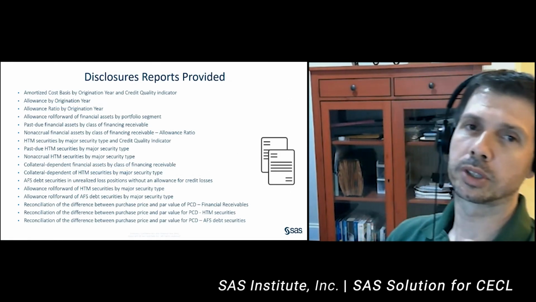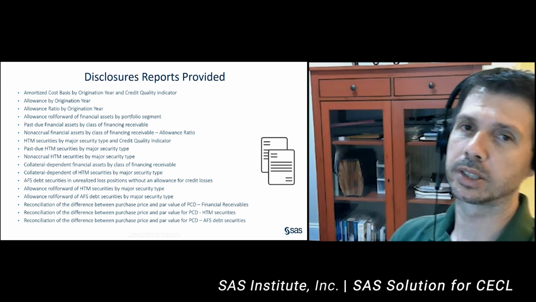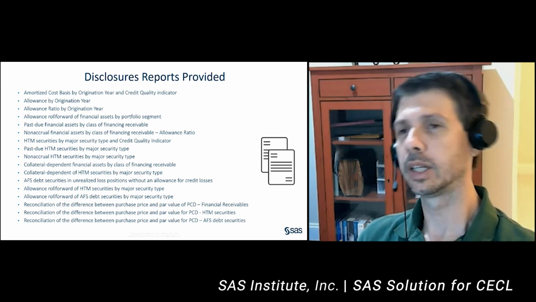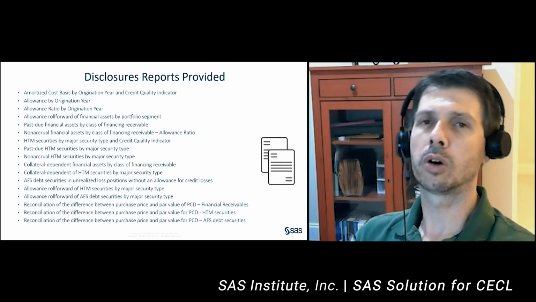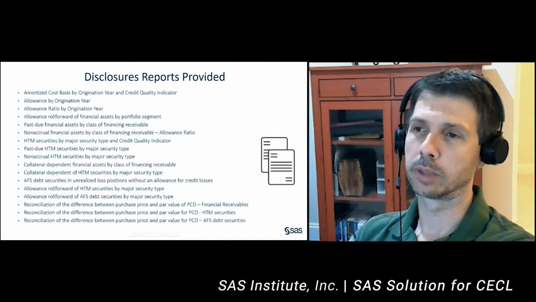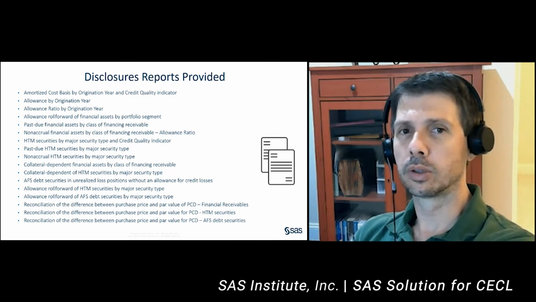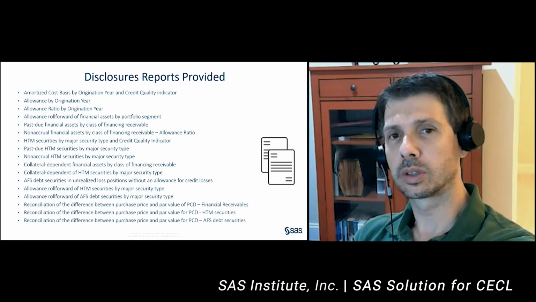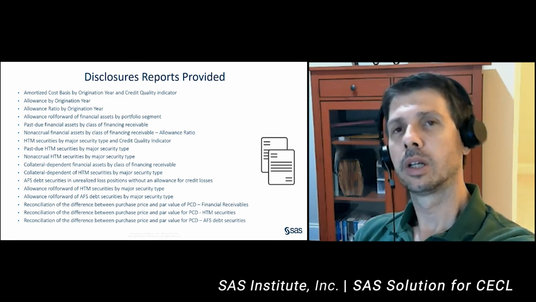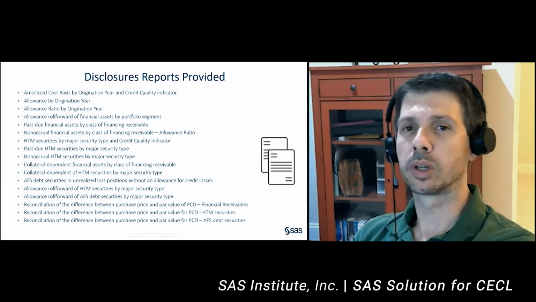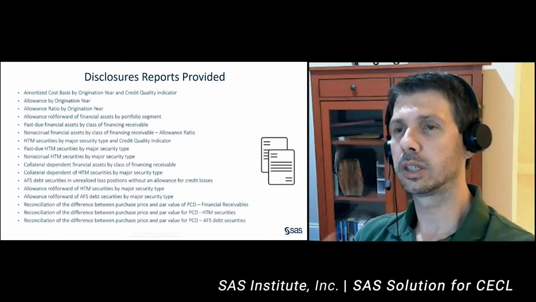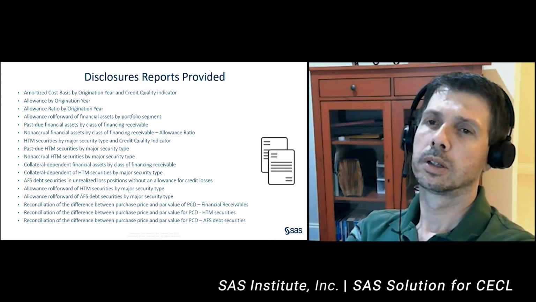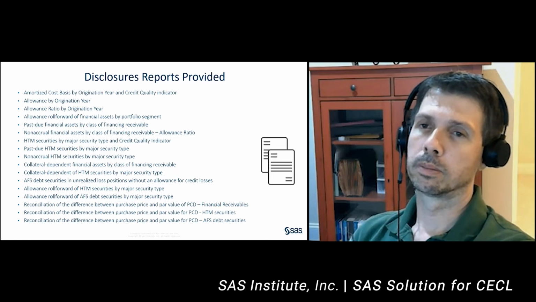The SAS solution for CECL includes customizable templates that allow credit unions to quickly and easily produce all of the financial disclosure reports required by CECL. This includes disclosures for loans and financial receivables, held-to-maturity debt securities, as well as AFS debt securities. Here is the list of all the reports included in the solution.